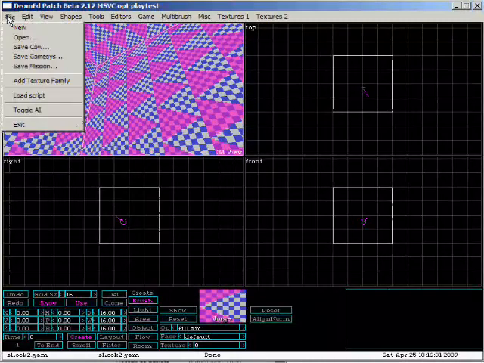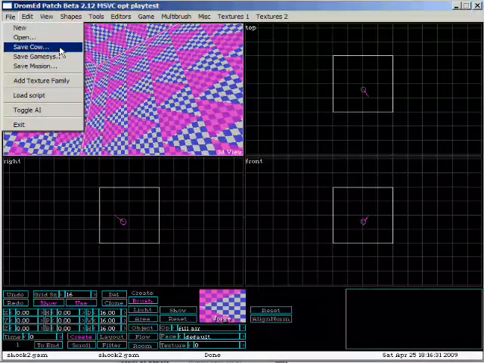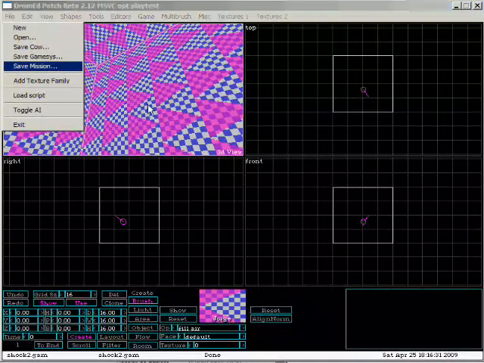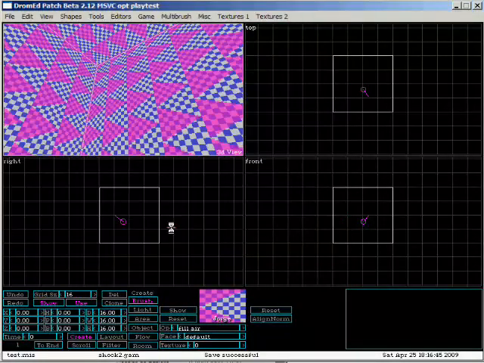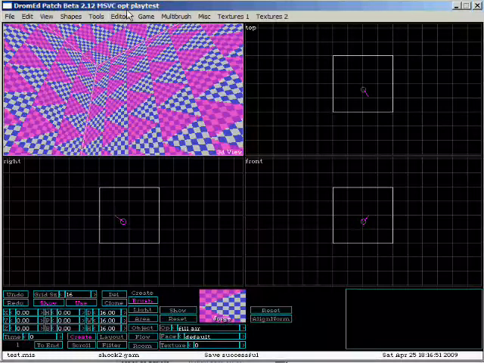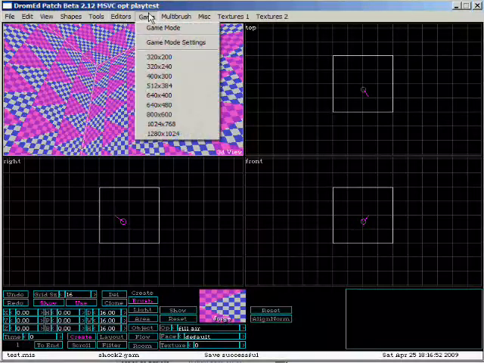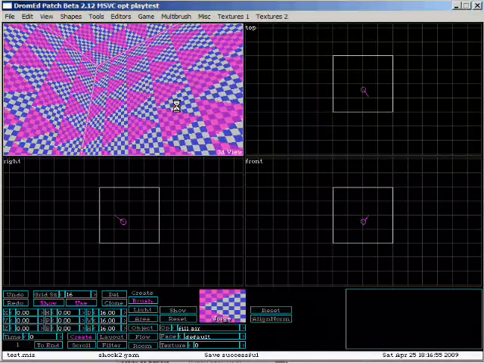So let's save that level. I go to File, Save Mission. Let's save it here. Test. Okay. And now I'm going to go to game mode. You can go to game mode using game mode, or you can simply type Alt and G.